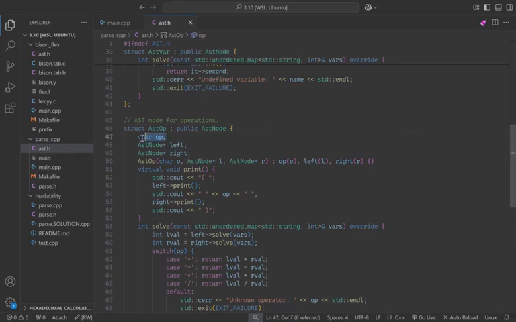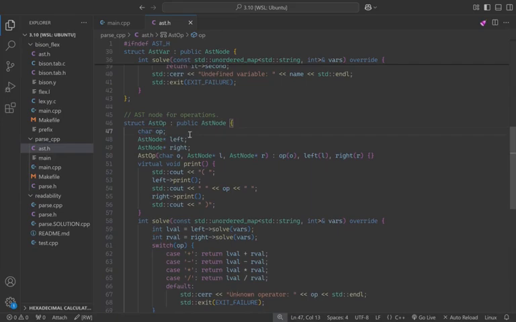We can see it has this car op. What is this? What are possible values for car op? Yeah, exactly. So this will be like plus, minus, divide, multiply, right? This is just the operation. Then we have left and right. Okay, so what are these?